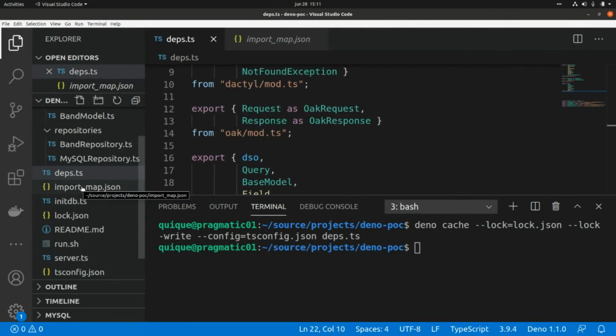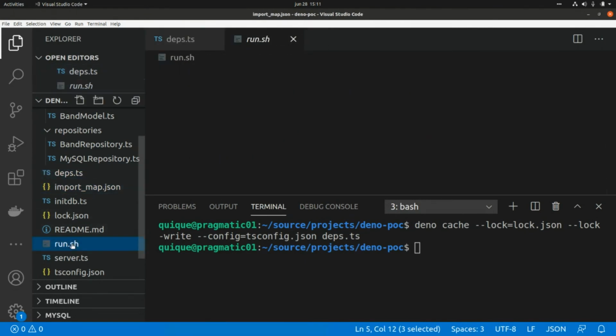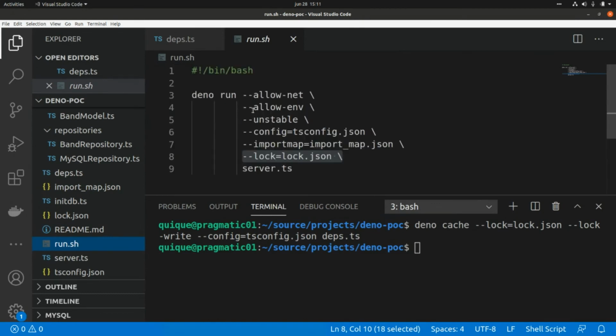Okay, and if we want to run the application using this import map, we need to run this command, passing this flag here. That is import map equals, and the name of the file, that is import_map.json. And we also need to pass this unstable flag, because this feature is experimental and it is still unstable.